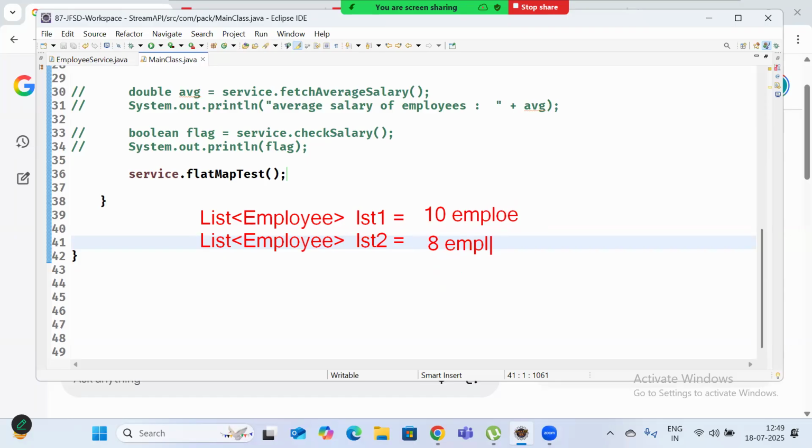Now, what is my requirement? I want to flatten the two lists together into one list only. Means I want to get a list of employees with 18 elements. Employees. Are you getting my point? Then tell me which stream method I can use so that I can flatten the elements of list 1 and list 2 together and combine them into a single one. flatMap.